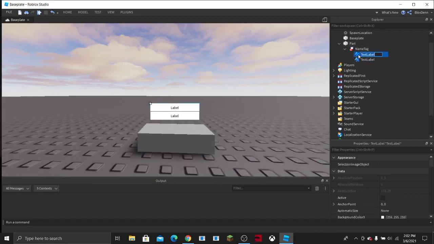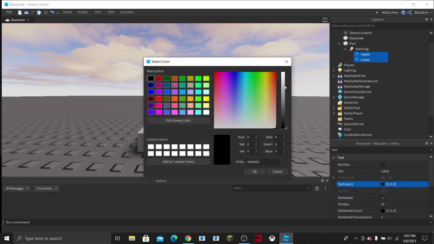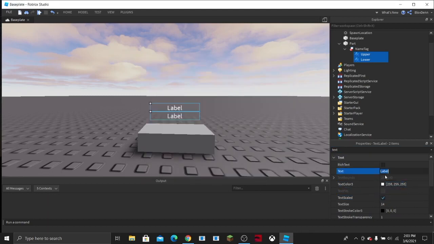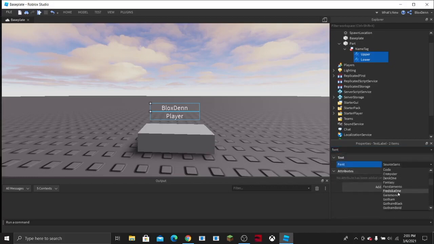And then I'm going to name the one that's on top upper, and the one that's on the bottom lower. And I'm just going to do a couple of customizations on this. Set the background transparency to 1, text scale to true, text color to white, and I'm going to set this to player, and upper name text will be BloxDenn because that's my username, and I'm going to have the texture transparency to 0.8. I think that really stands out. And the font will be Gothic black. I think that's how you say it. I think that stands out.